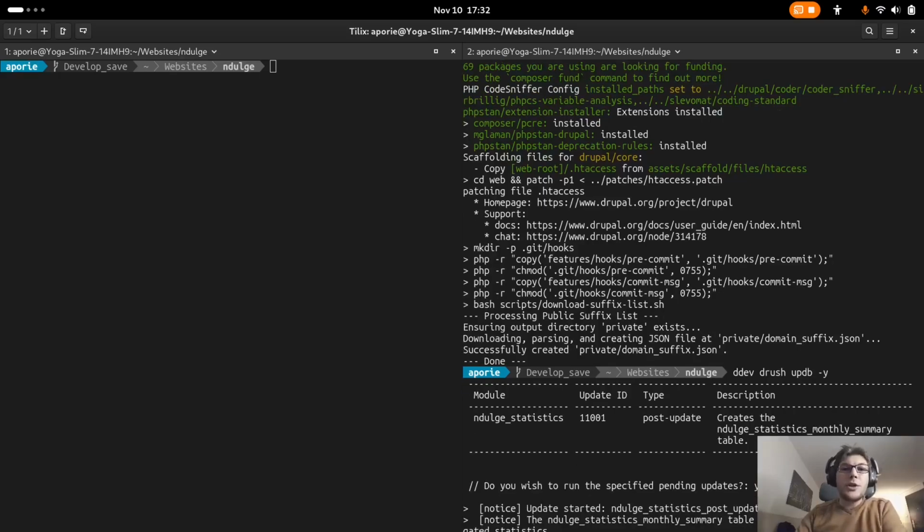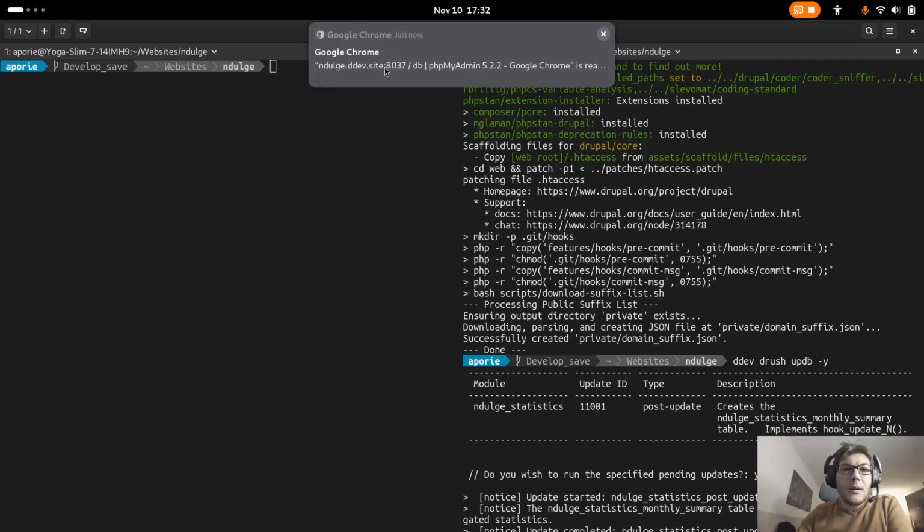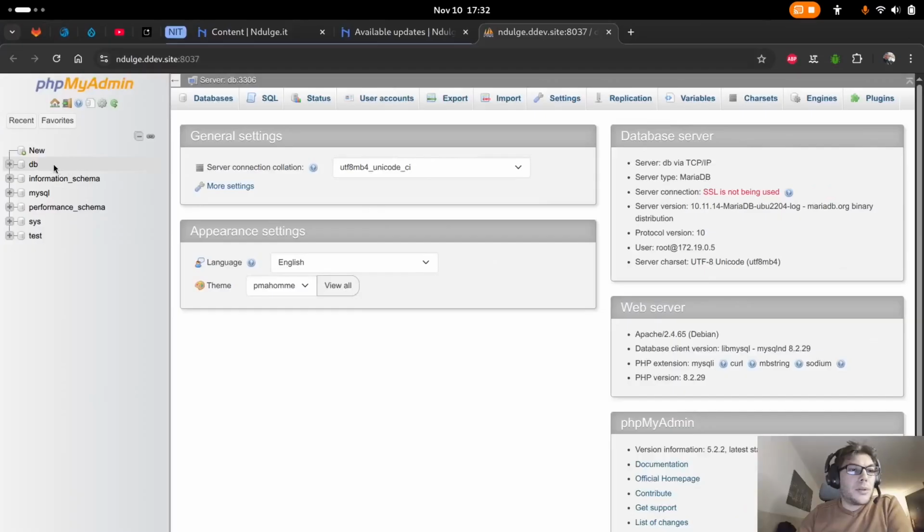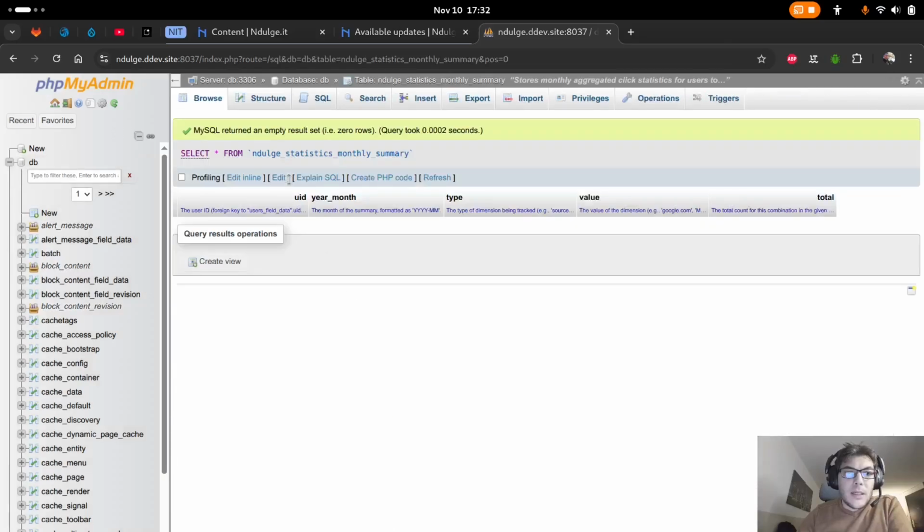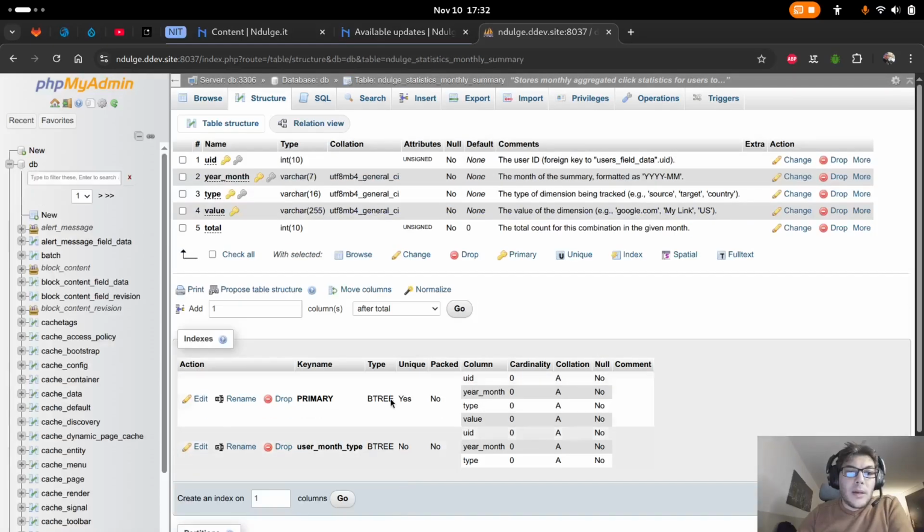and we can go check in the database if everything looks good. So that's the table it created, and I can see UID, year, month, type, value, total, and we do have an index on user, month, type. Almost everything is a primary key, which is not a big deal. Seems pretty efficient to me.